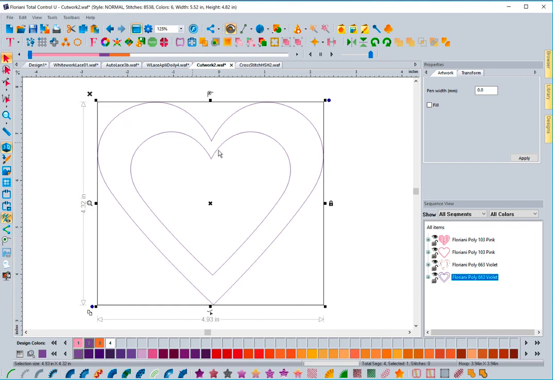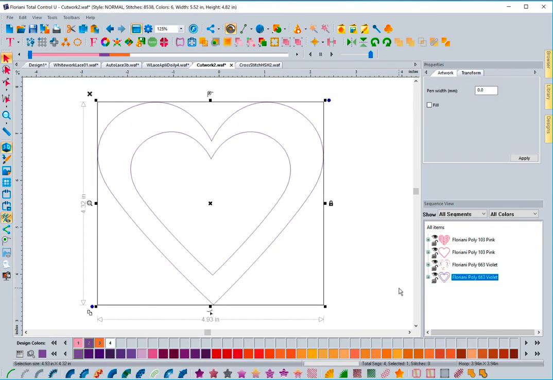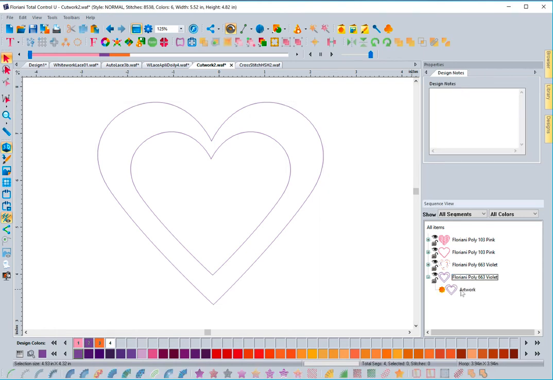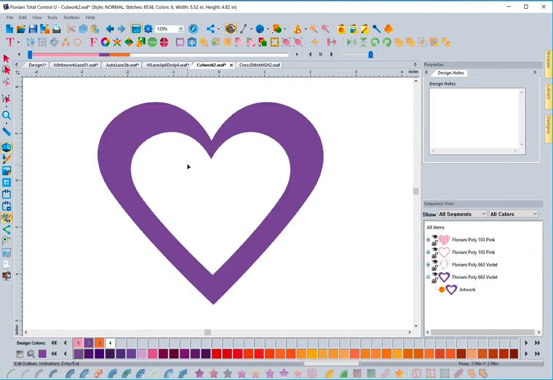So what I have here is a heart, and the heart is a combined object. What I mean by that is, if I go into the edit, it's two shapes, kind of like a cookie cutter, where you're punching one shape through another. So it's empty on the inside. If I fill the artwork, which is probably the better thing to do, it allows you to see that it's this shape right here, what you see in the purple.